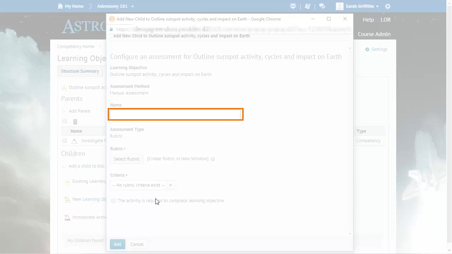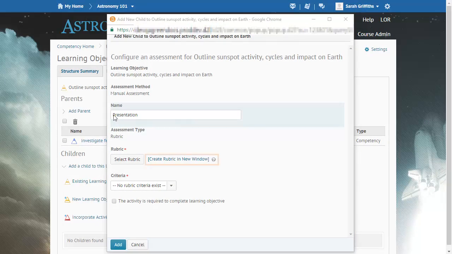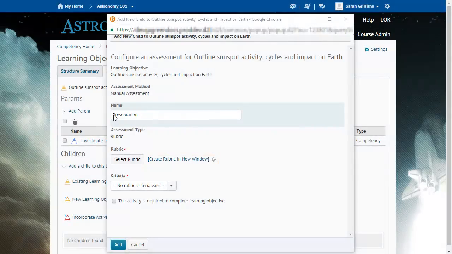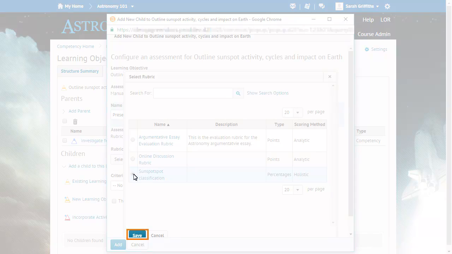Enter a name for the activity. Now select a rubric. You can create a new rubric, but in this example we will use an existing rubric. Click Select Rubric. Select the desired rubric from the list and click Save.